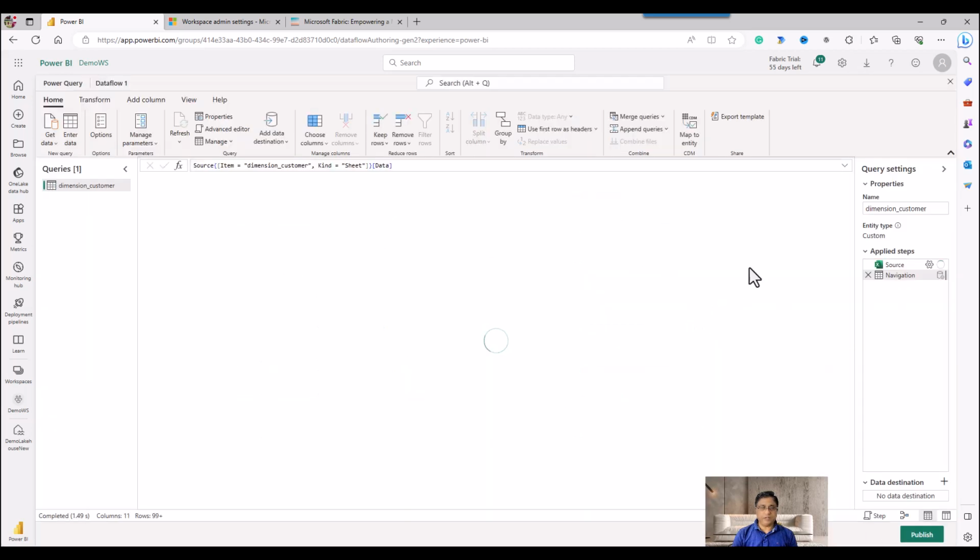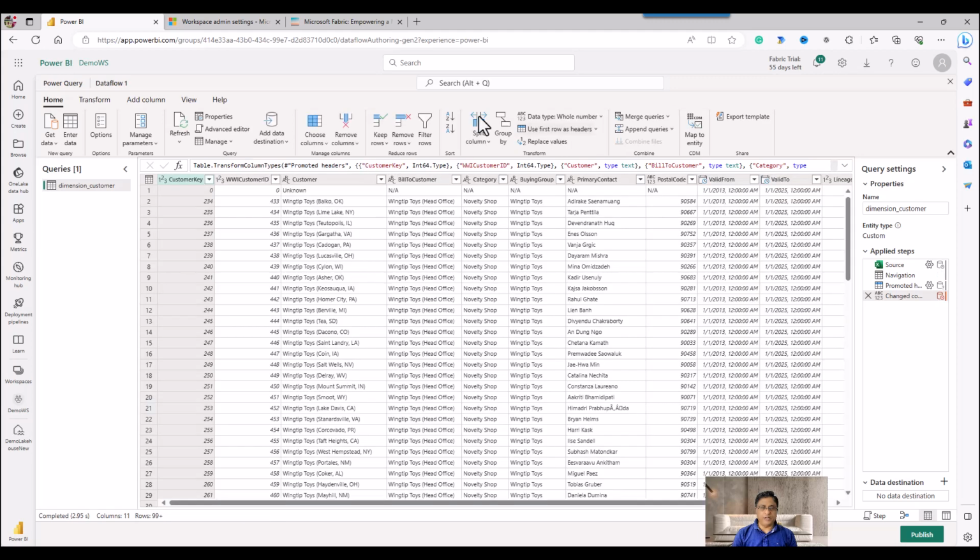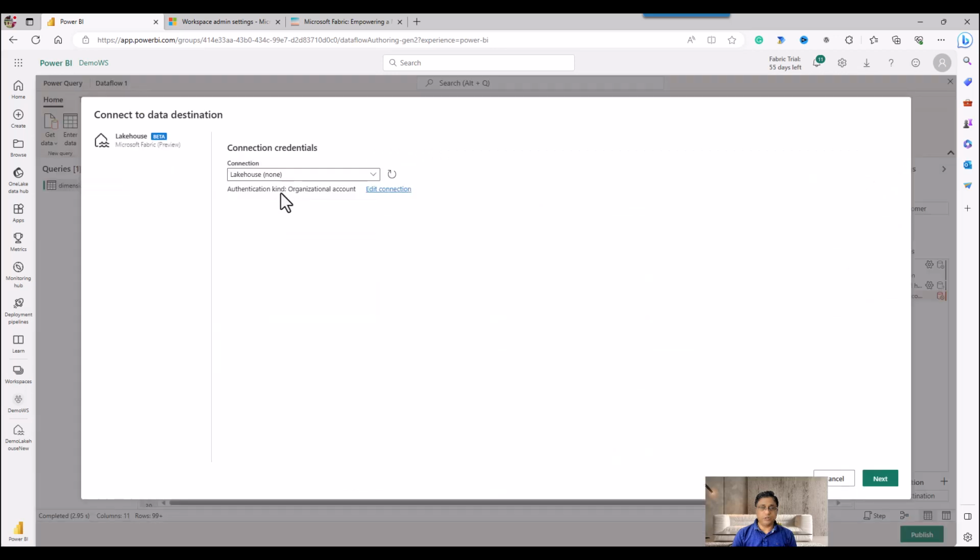Once I create it, it will show me this option. If you're looking at it, you already saw this tool, right? It is Power BI, so it looks very familiar to you. Now what we are going to do is add this data into the Lakehouse. We will add the data destination as Lakehouse, and it is going to ask you which Lakehouse you want to add.